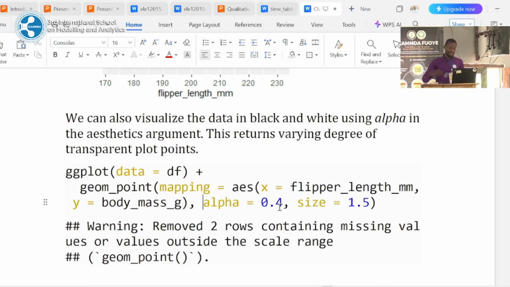And then the size, 1.5, we can take it as 2.0. So the more we increase the size, the bigger the plot points become. If you say 2.5, it becomes bigger. But it is always better you use a size that gives us a good picture of the data points, so that it is very easy for us to read it.